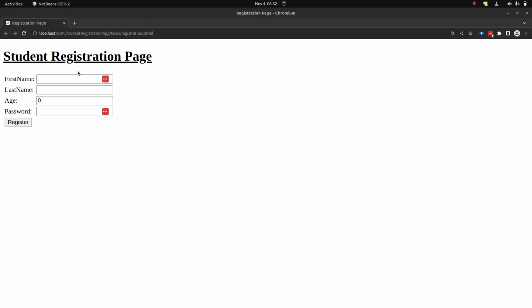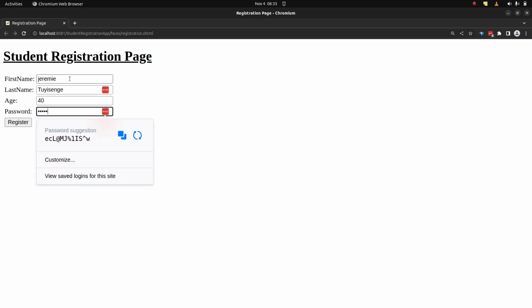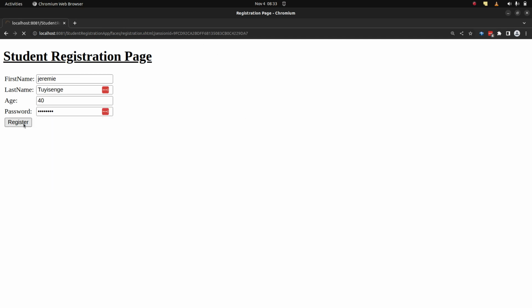You can see we have this student information. Let us try to save some information. We provide some information, say 40. Let's put the password 1 2 3 4 5 6 7 8. The minimum is 8. And then register.